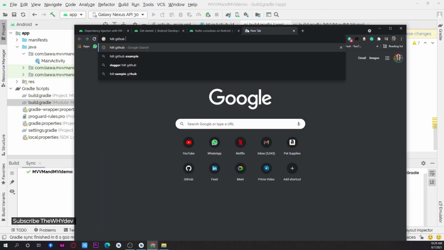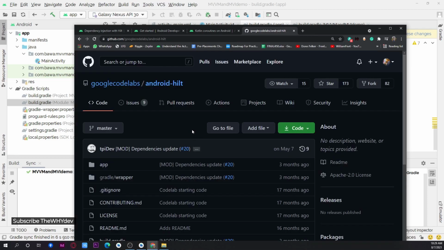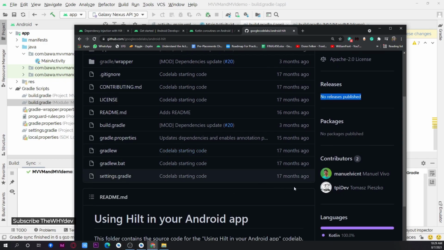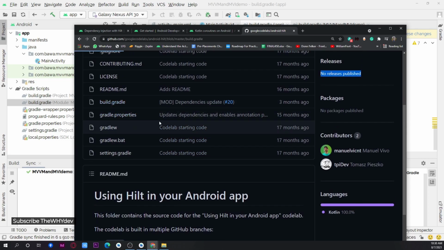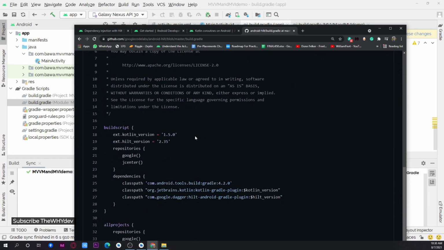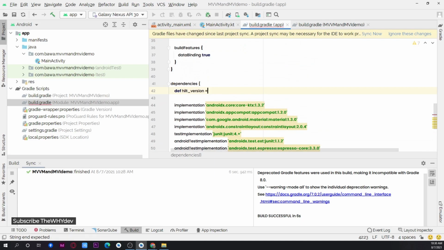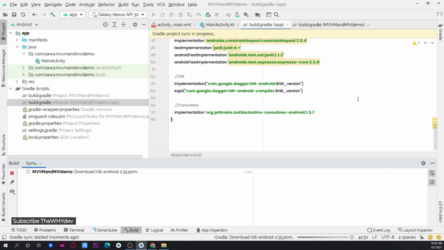search Hilt GitHub Android and go to Android Hilt and check out what's the latest version. You can check the latest version in releases, no releases published. Interesting. Contributors to using Hilt in Android solution. We'll just go to their build Gradle. This is, I think, the Hilt version. It says 2.35. All right. We'll go to our project, update the Hilt version to 2.35, and all right, let's try to sync it.